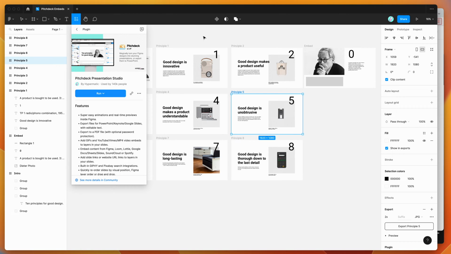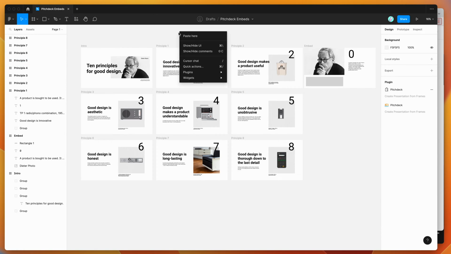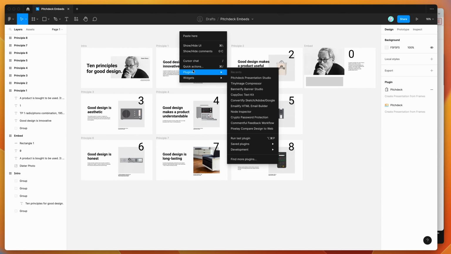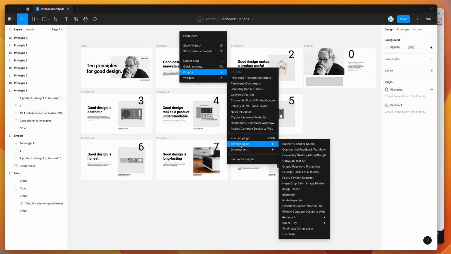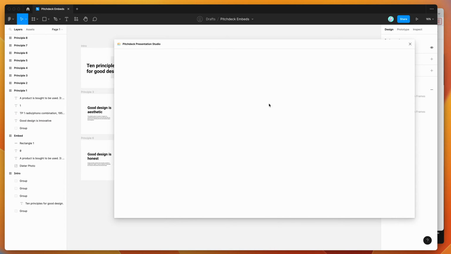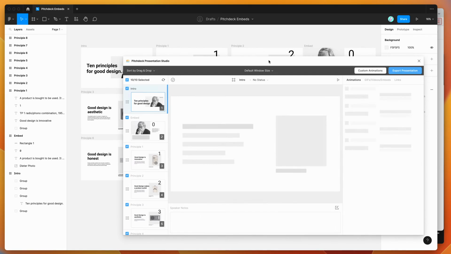So I've already done that. So I'm going to go to my canvas. I'm going to right click anywhere, go down to plugins, go down to saved plugins, and then go down to the pitch deck option and click on that. And this is going to run the plugin that we just set up a second ago.